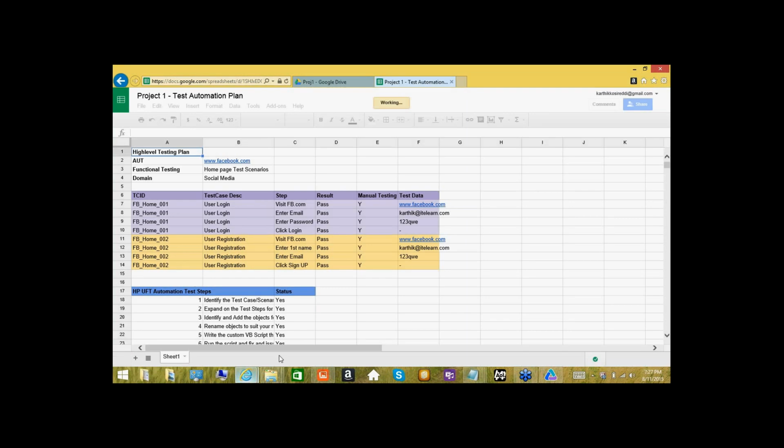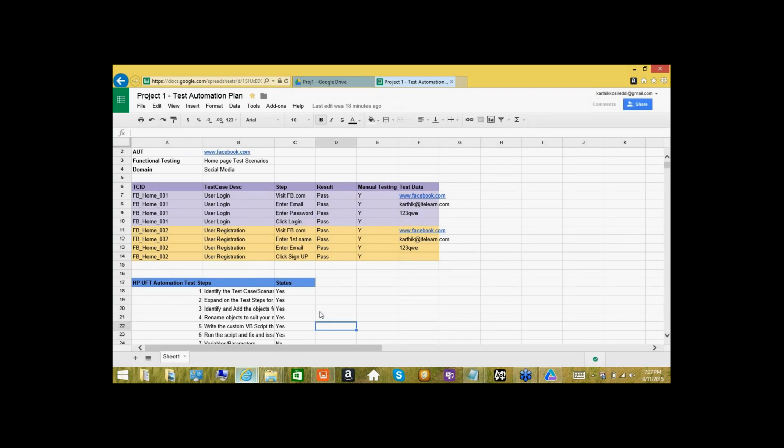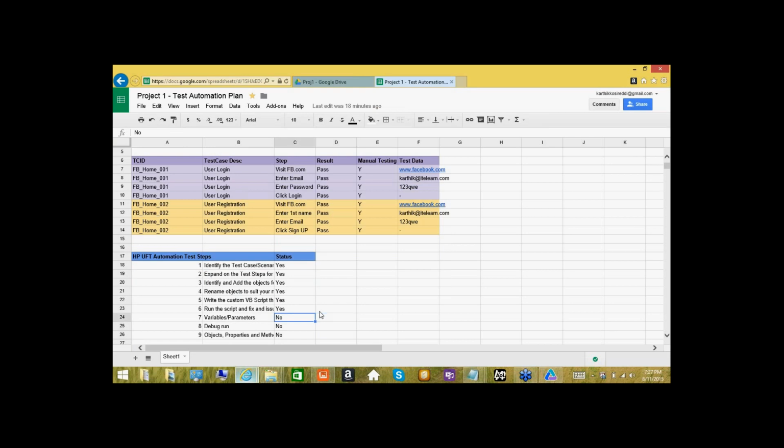So I'm opening up the automation plan because I wrote those 3-4 additional things that we wanted to do. We did variables and parameters. Now, did we do it completely? No, because there's a concept called types of variables and all that. We will come to it. I also didn't show you debug run yet, but I showed you checkpoints, right? So I showed you checkpoints, but debug run I have not yet shown.